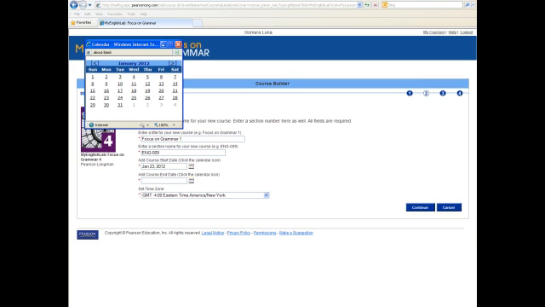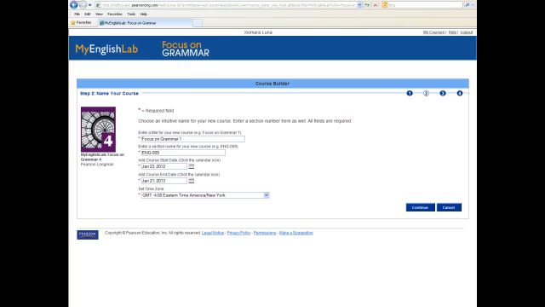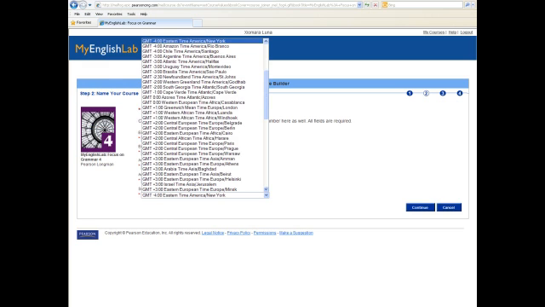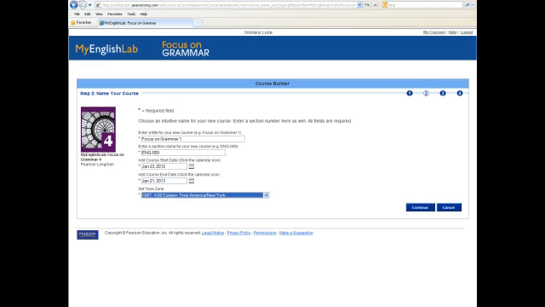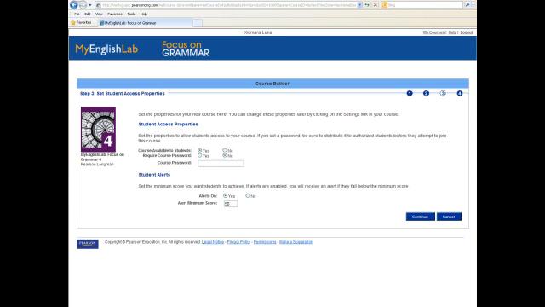Select your course start date. Select your course end date. Select your time zone. Click Continue. Set student access properties. Default settings are recommended.